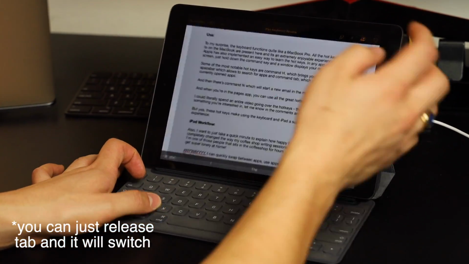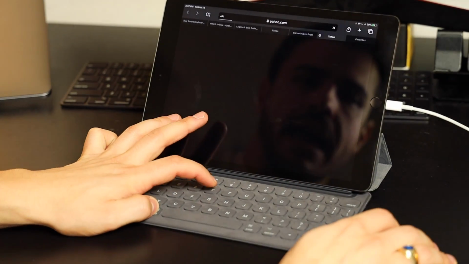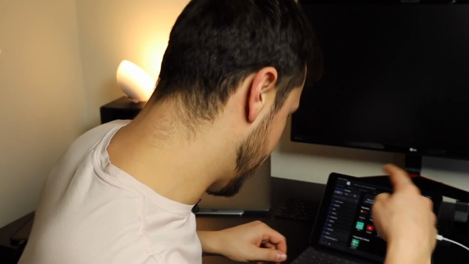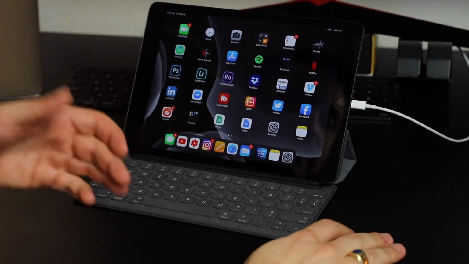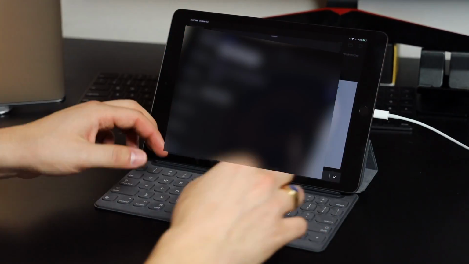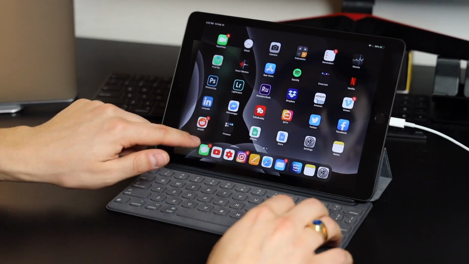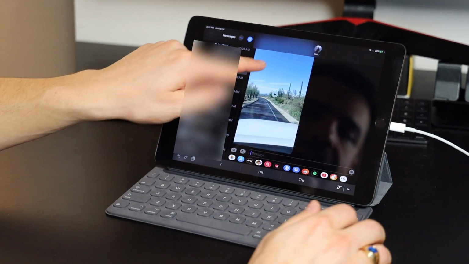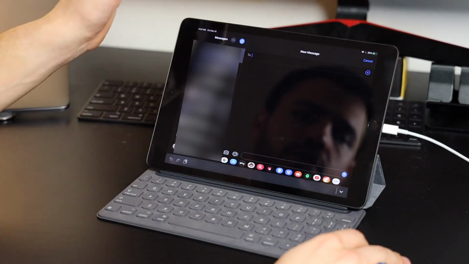So let me go into Safari. I can do Command T for a new tab. Ow, that hotkey burned me. It's hot. Okay, back to this. Command H will take me home. And in Mail, I can do Command N and I can do a new draft. If I go to iMessage, I can do Command N, and it's a new message.